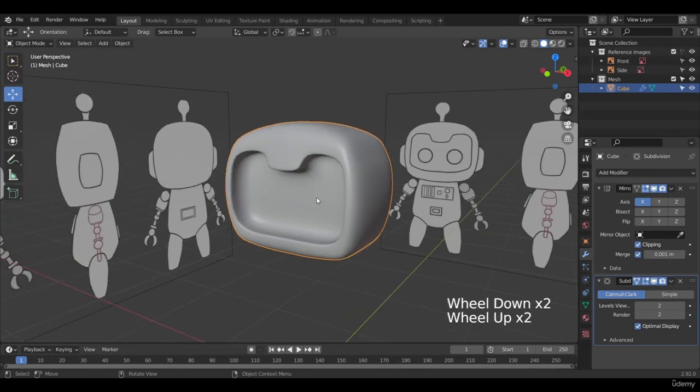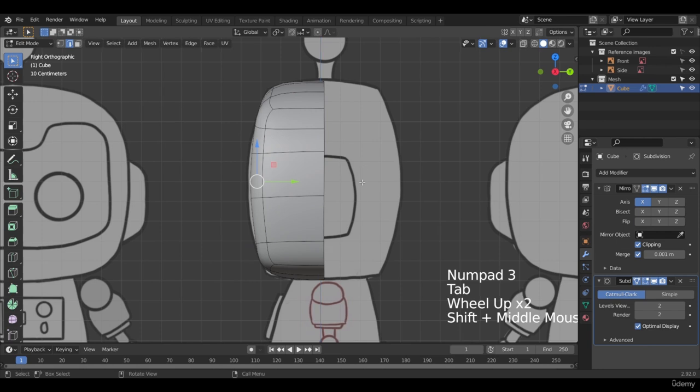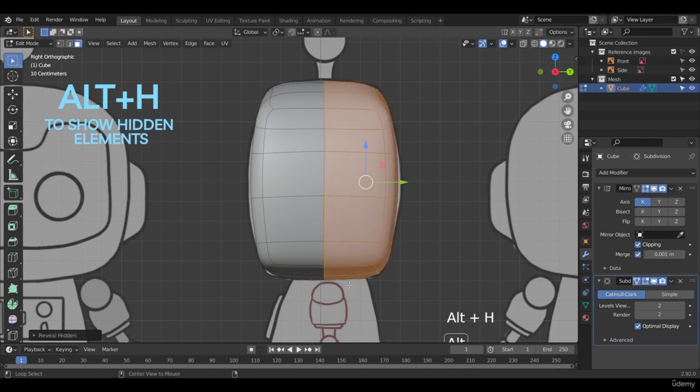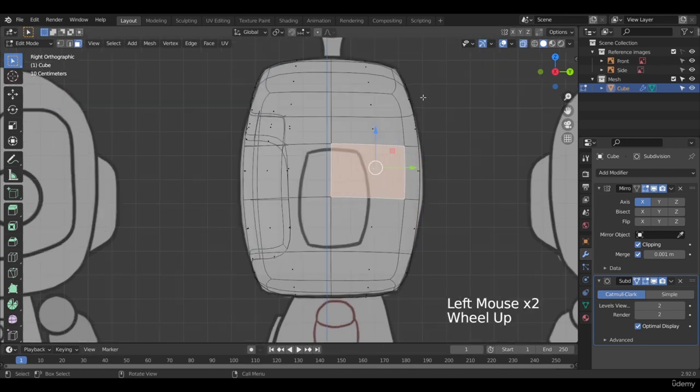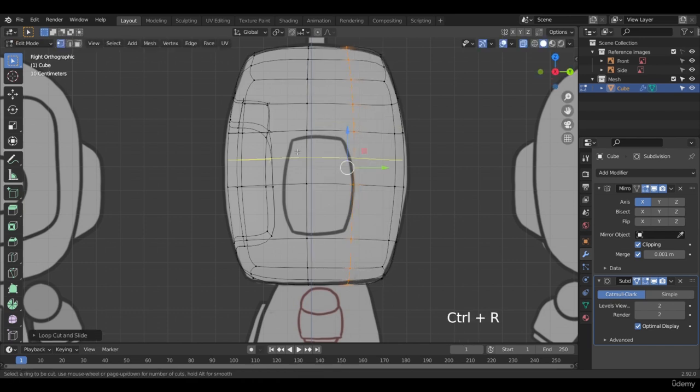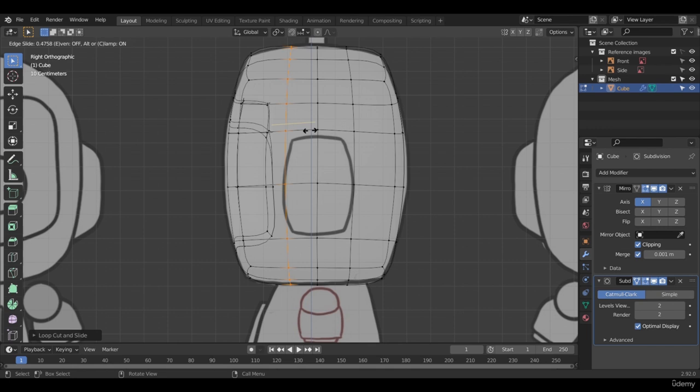So we're gonna go into side view, and we're gonna press Alt H in order to make everything reappear, these faces right here that we had hidden. So let's press Alt H and everything will reappear. Now we're going to X-ray mode. We're gonna create 2 loop cuts in order to create more geometry to have his ear done. So we're gonna press Control R. I'm gonna put it around there, and another one on this side, just like that.